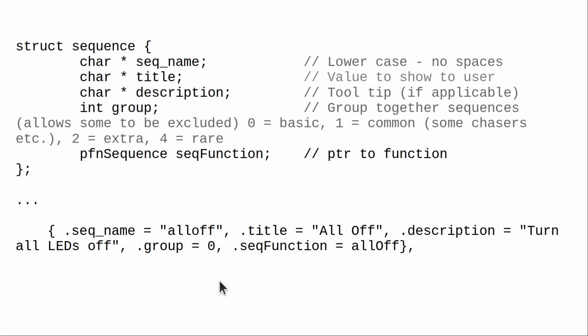And then the final entry is the .seq function, and this is the pointer to the function. And as long as you've created those definitions that came before this, then all you need to do is just set this to the name of the function. Note that this is case sensitive. It needs to be exactly the same as the function name, and unlike the strings, it does not have quotes around it. So you notice all these have been strings except group, which is a number. This one isn't a string, it's the pointer to the function, so it doesn't have quotes around it.